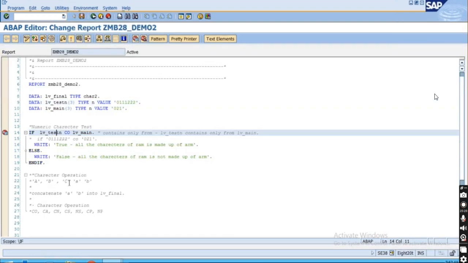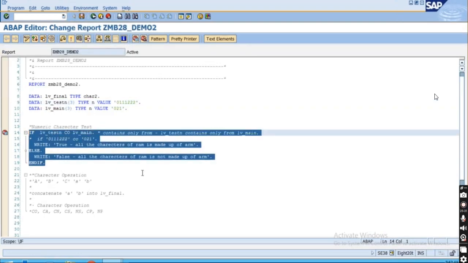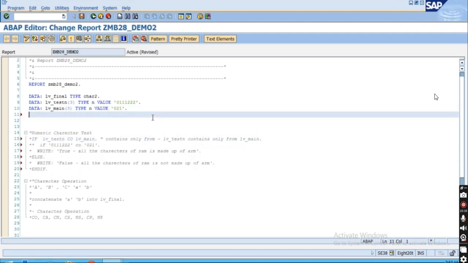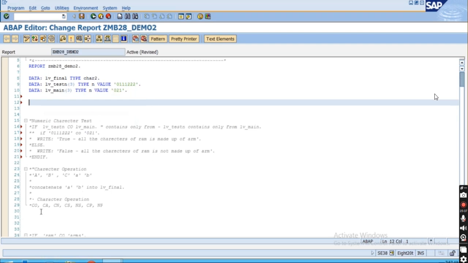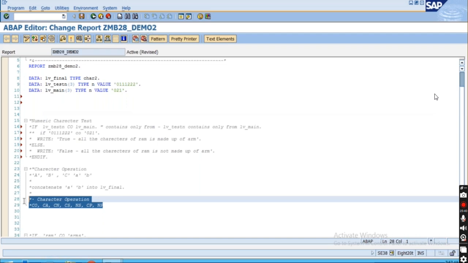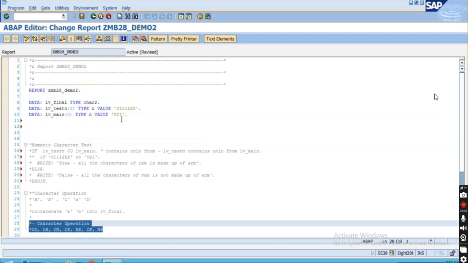So we saw the CO. Now let's go ahead and we are going to see another one. We are having CO. Let me put this one over here.